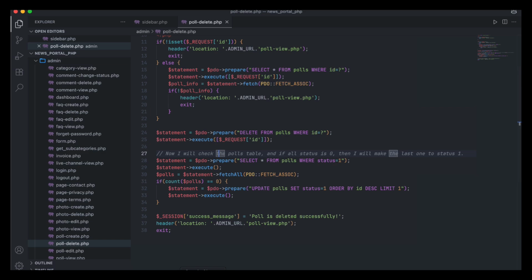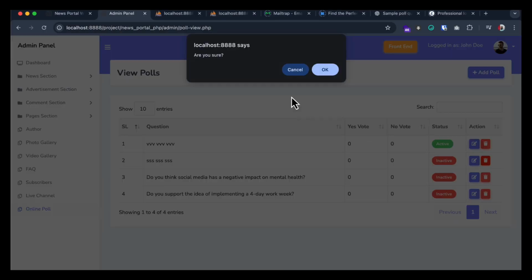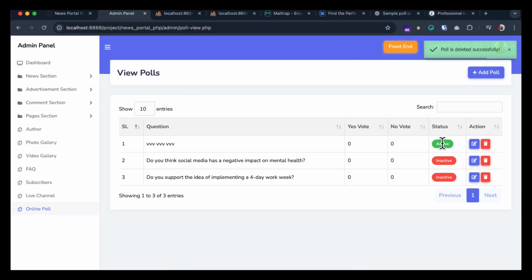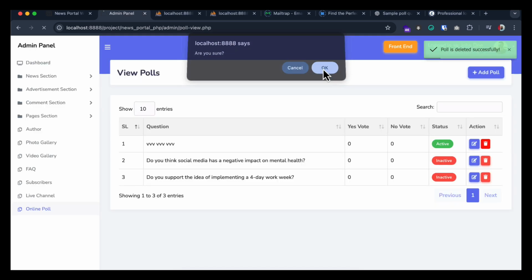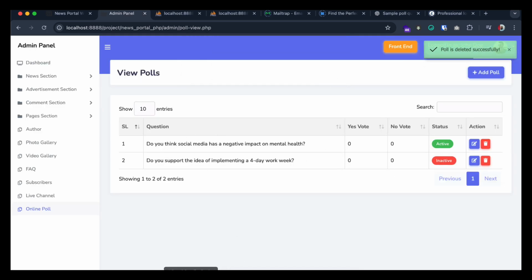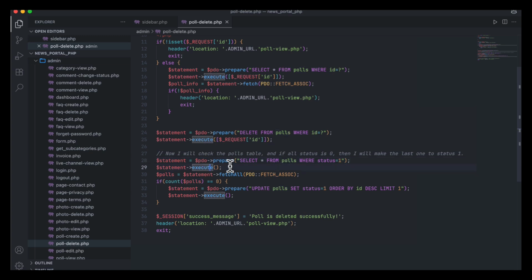So that means if you delete it, no problem. You see, no problem, because this is already active. But if I now delete this one, the last one will be active. So excellent. So that means when you delete any active one and then all are inactive, right? Then I will check from the polls one by one if the status equals 1. If polls count is 0, it means all are status 0. So now what I will do, I will update the polls. I will set status 1 order by ID DESC limit one. That means only one.